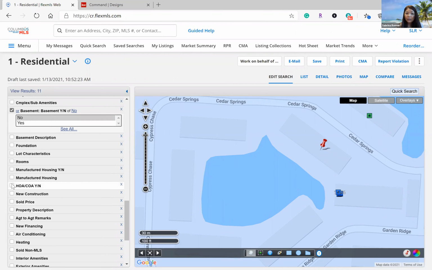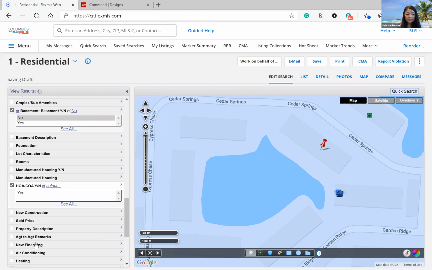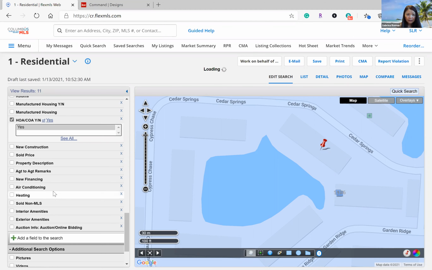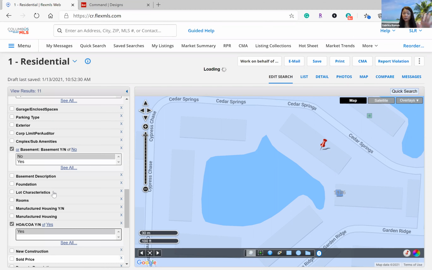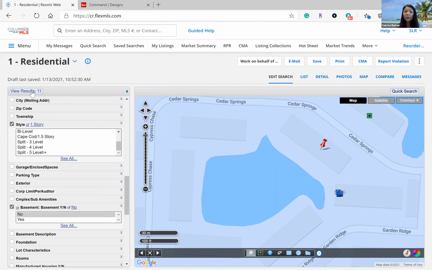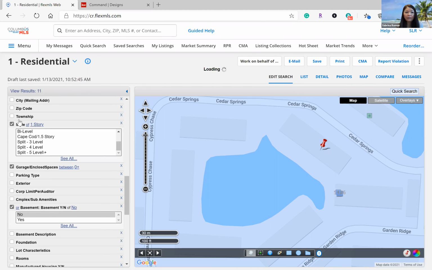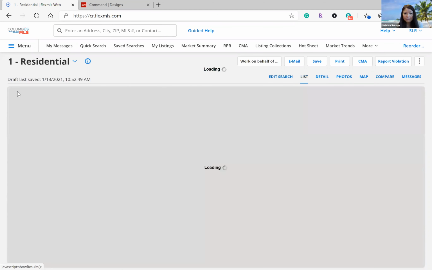And then this one has a home association, yes. Okay. And then that's it. Well, we still have 11. Then you click on the result. Okay. And this one has no garage, so there's no garage here. You know, so that's why I just leave it off. And so you have 11 results.